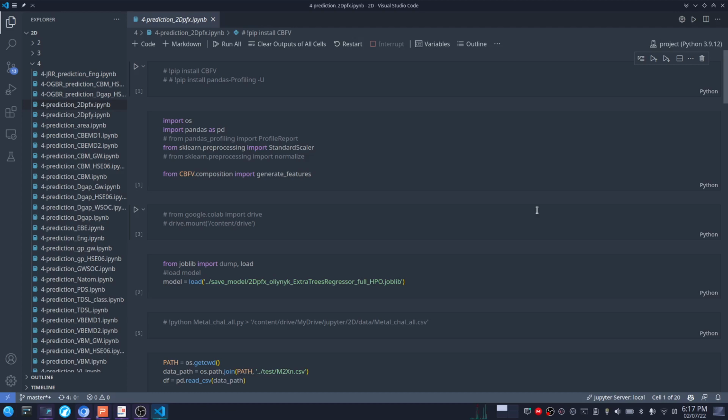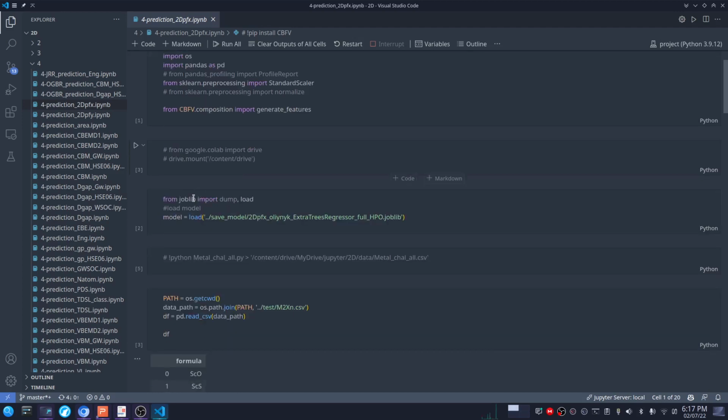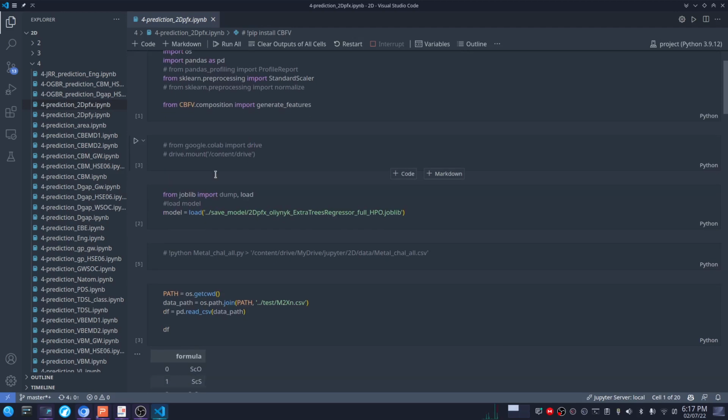Like previous steps, using the packages that we already know, we will make predictions using the formulas that we just created. You may need to install composition based feature vector, if you have not already. Then we will import the packages pandas, standard scaler, and generate features. We don't need these two.